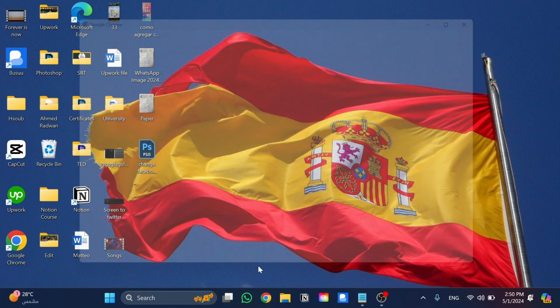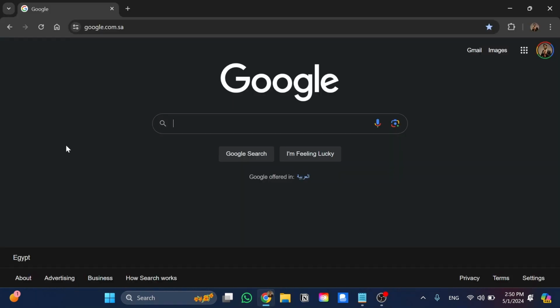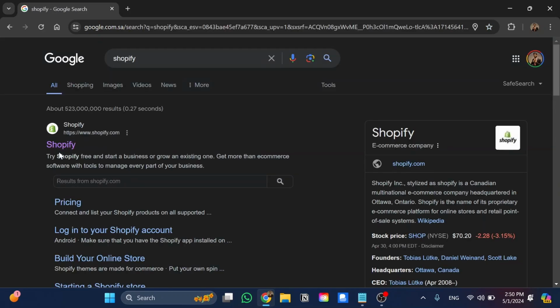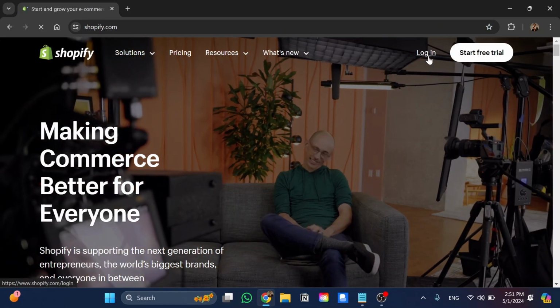And so at the beginning, you need to go and open the browser. And from here, you have to go to Google. And then you go to your store on Shopify. Whenever you want to open Shopify, you just need to log in with your account. And now you can open your store on Shopify.